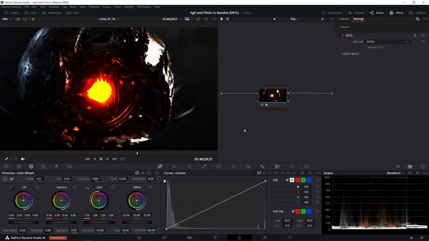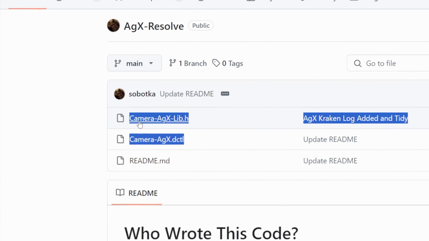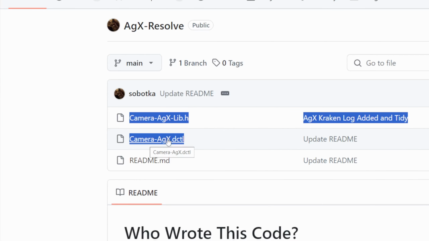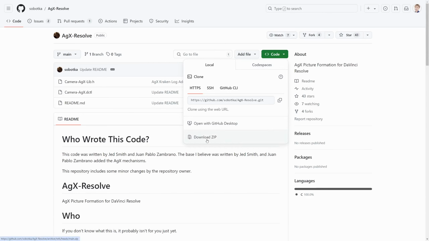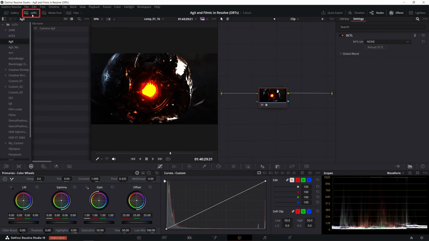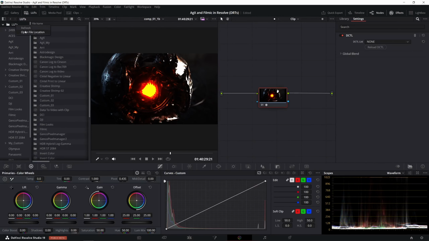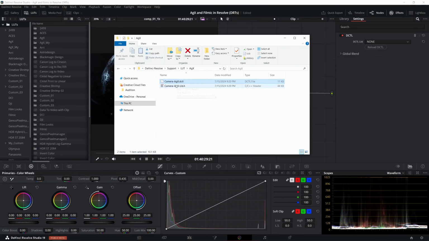To install DCTLs, what we can do is, for example, download the AGX for Resolve by Jed Smith, Juan Pablo Zambrano, and Troy Sobotka, that DCTL. You can find it on GitHub, it's free. What we need to grab is these two files, the DCTL and the other one. We can do it by pressing Code, then Download ZIP. And then it's a matter of locating the DCTL folder by opening up the LUT tab here, then right-click on any folder to open file location. Then we can create a folder there called AGX or something and put these files in there. I've already done that.